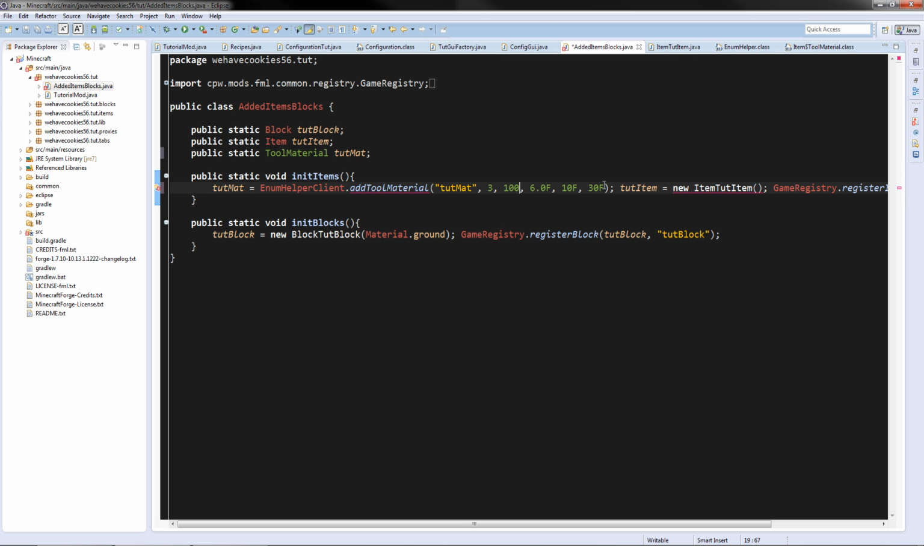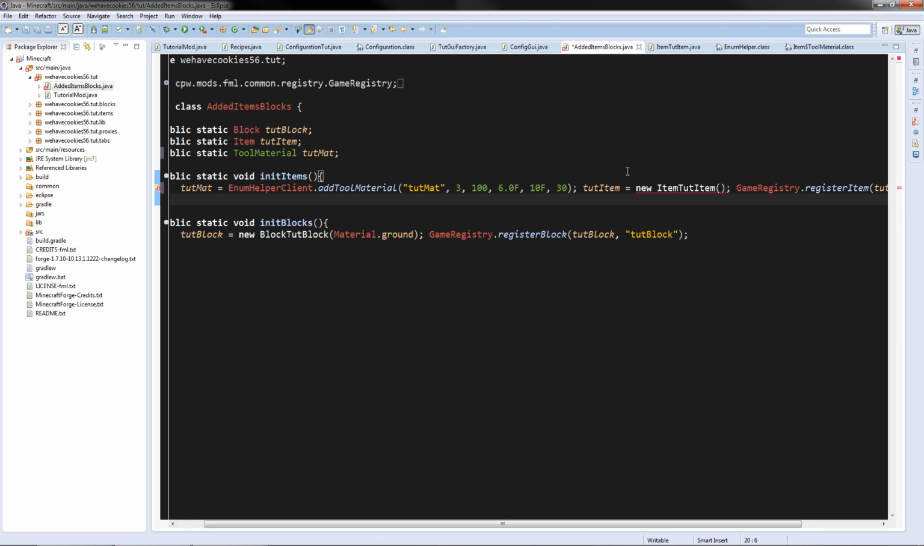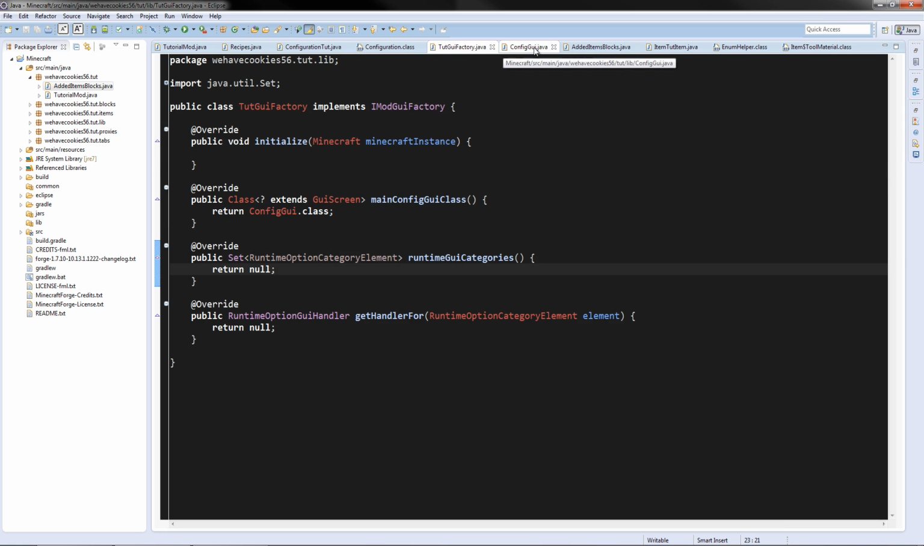And the last one's an int. There we go. So that's the tool material. So what we just put here is our tut mat, and that makes it a sword pretty much. That is all you need to do. You can just change it from item sword to item pickaxe, item shovel, I think it is. Just any of the tools.